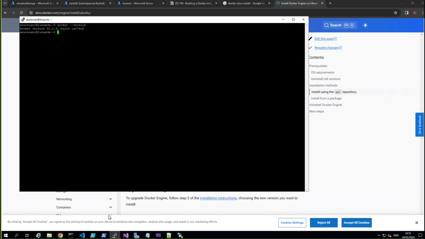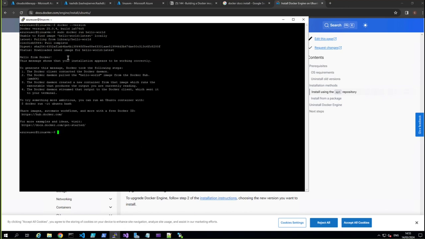So go back in. If I do right click, here we go. So you see, pull complete, it downloaded the image. Hello from Docker shows that your installation appears to be working correctly. All good. Right, so now we have got Docker installed on our Linux machine.